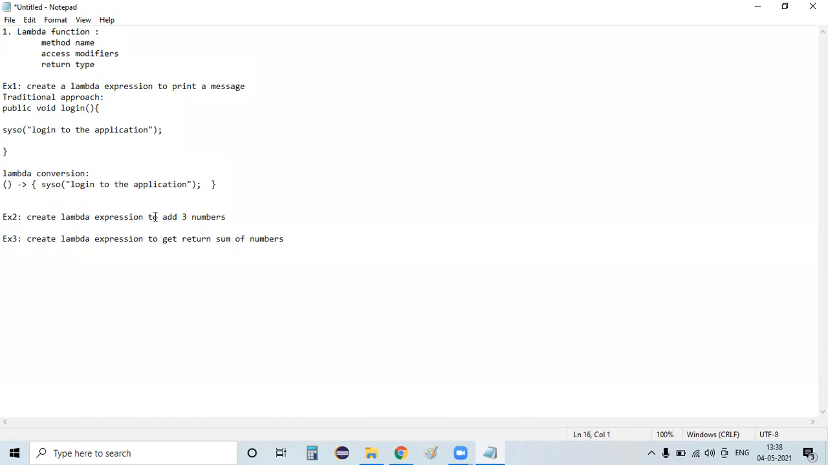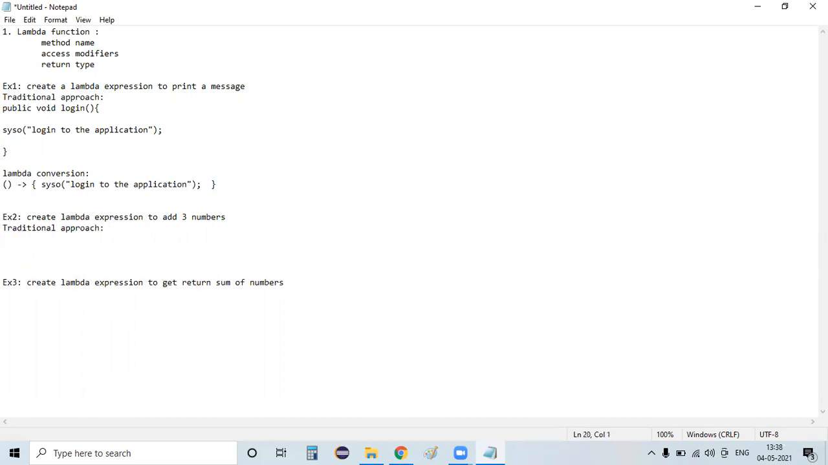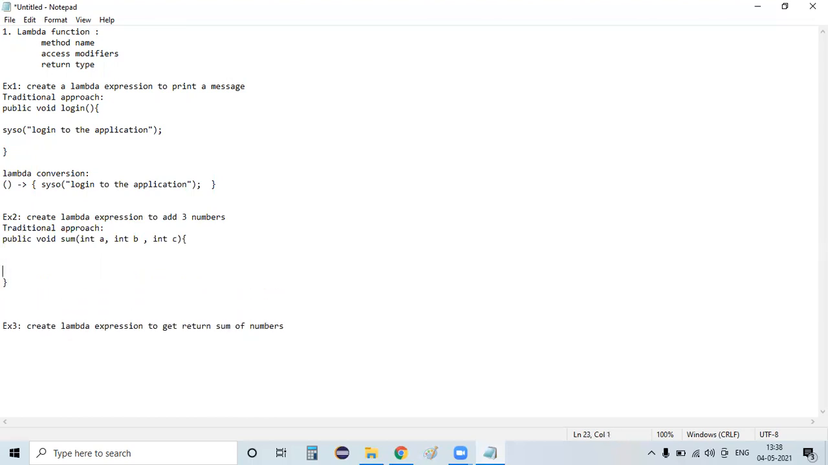And the second example is to create a lambda expression in order to add three different numbers. Again, I'm going with my traditional approach itself. In this traditional approach: public void sum, with int a, int b, int c. I have specified my data types as well as the variables. And here System.out.println(a + b + c). So I'm directly printing the sum of the three numbers.